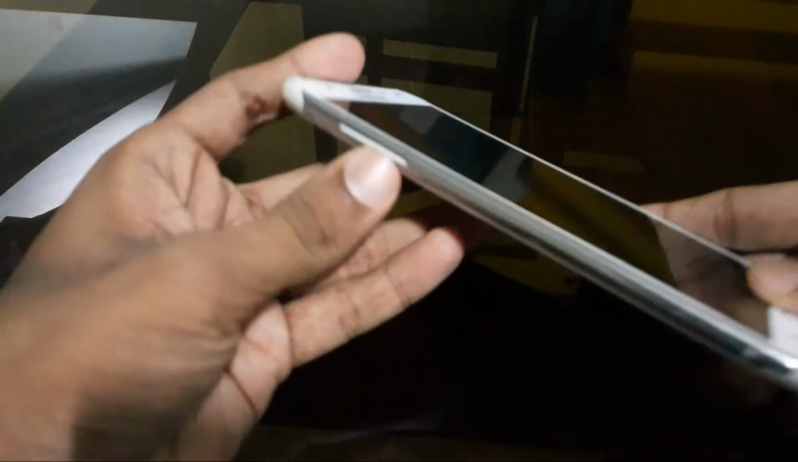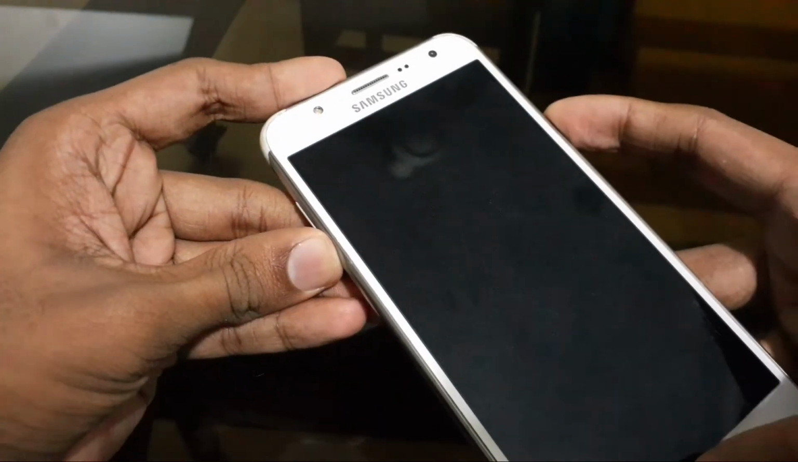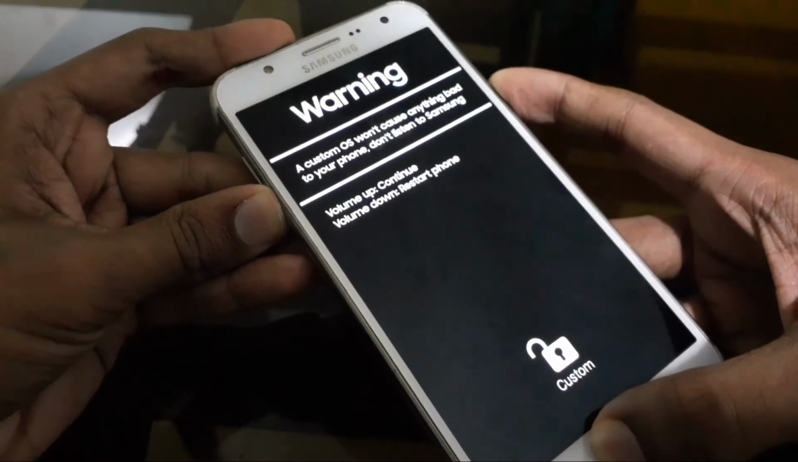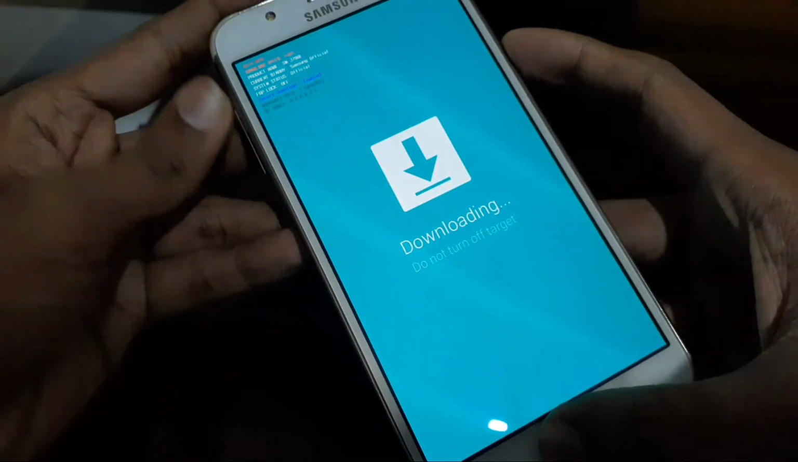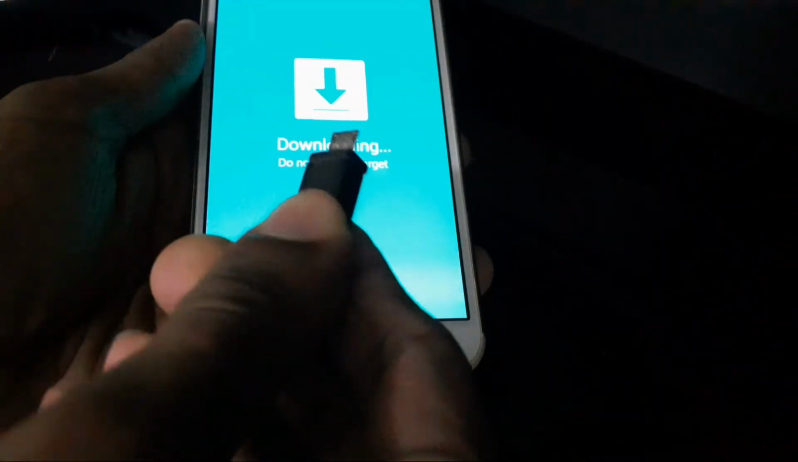After switching off, press and hold the volume minus, home button and power button at a time. You get the interface as displayed. Click the volume up button. Now the device is in download mode. Step 6. Connect the device to PC.